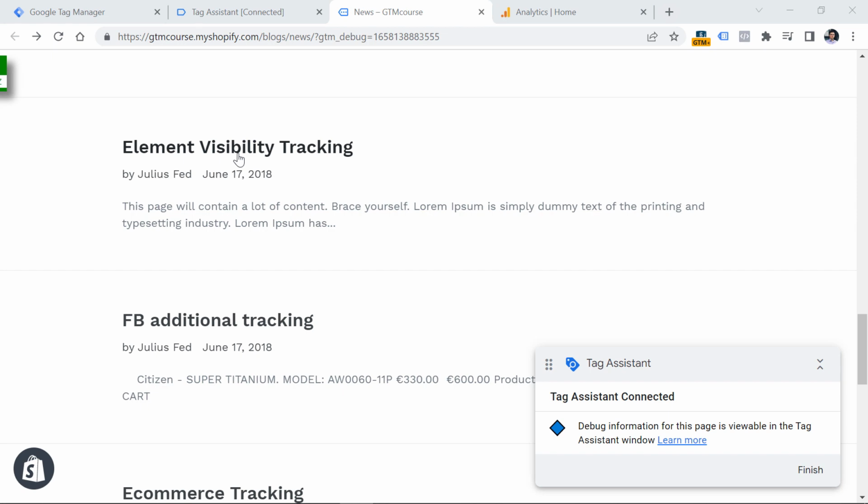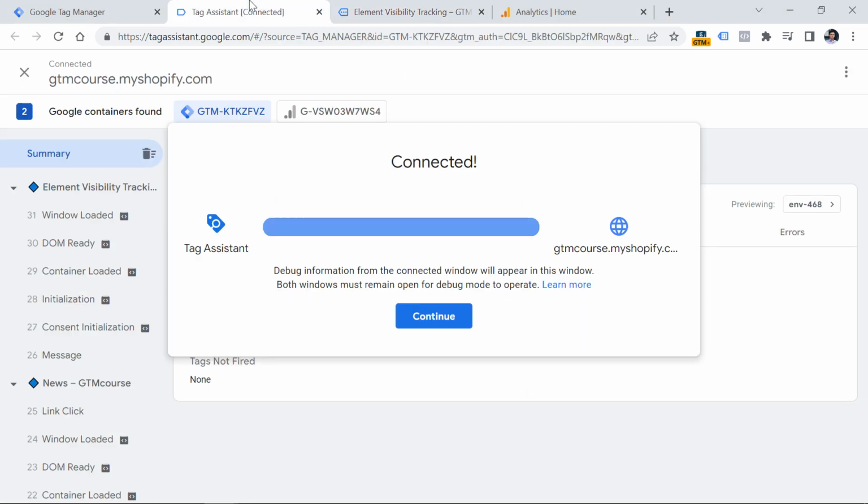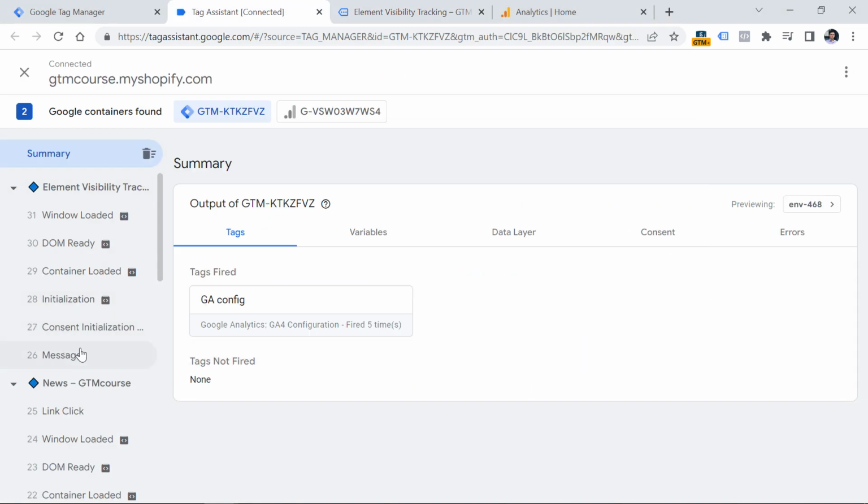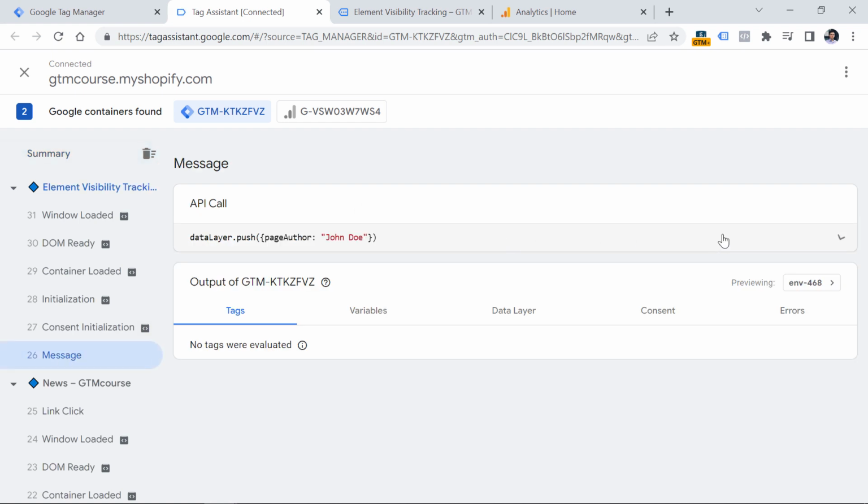Then I will click this article, and in the preview mode of Google Tag Manager, I should see that the very first message in the stream right here on this page is message. Click it and then expand it. And here I see that the developer pushed to the data layer this parameter. As I've said, the name right here does not matter. So in my case, that was page author. And here is the name of the author of that article.